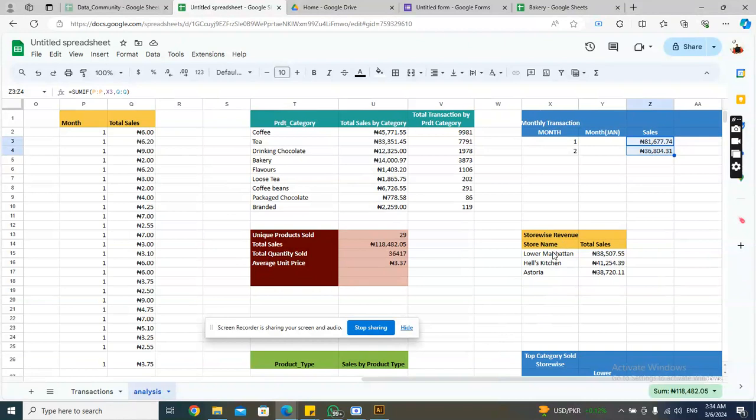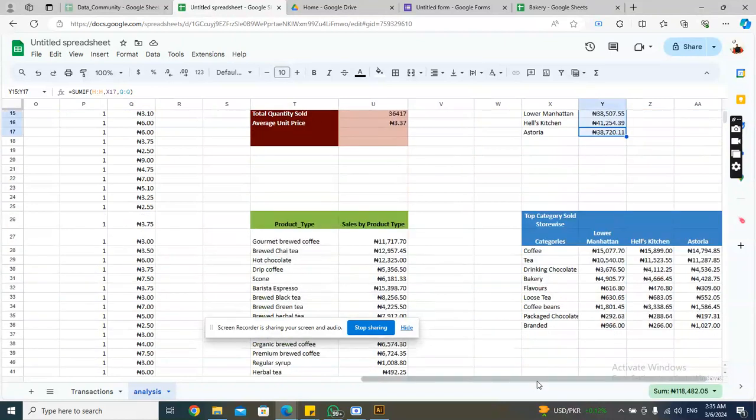Then we have the store-wise location. There are three different stores in our data, and this is the sales that was made in each store. And here we have the various categories that were sold in each store. The Lower Manhattan store made 15,000 naira on coffee sales, 10,000 naira on tea sales, 3,000 on drinking chocolate, and likewise as the case may be.